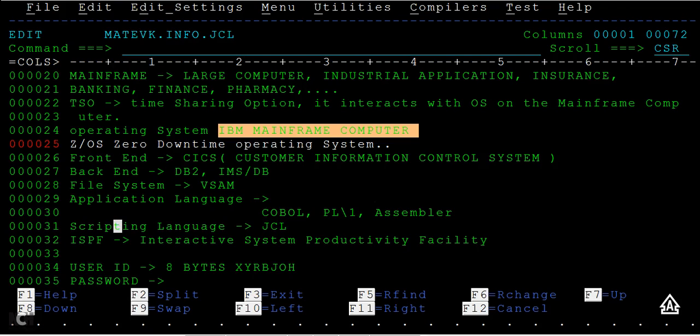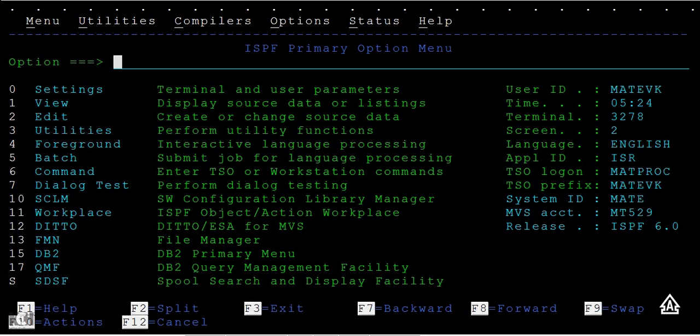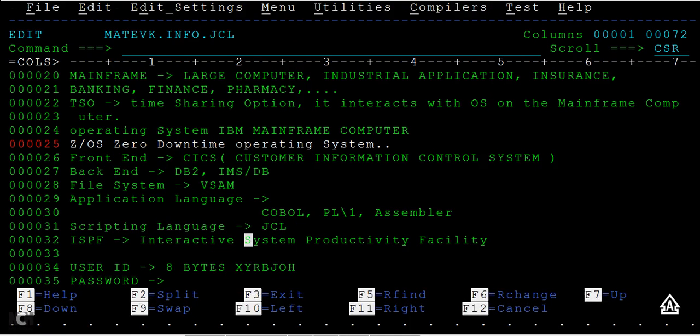Then ISPF. Another important terminology that we'll be coming across is ISPF, the Interactive System Productivity Facility. This is the primary screen, the screen that you are seeing, called the ISPF screen. You can see various options and the different software installed on this particular system. For example, you can see QMF and DB2, which look like they are installed on the system, and various other option menus that we are going to work with.